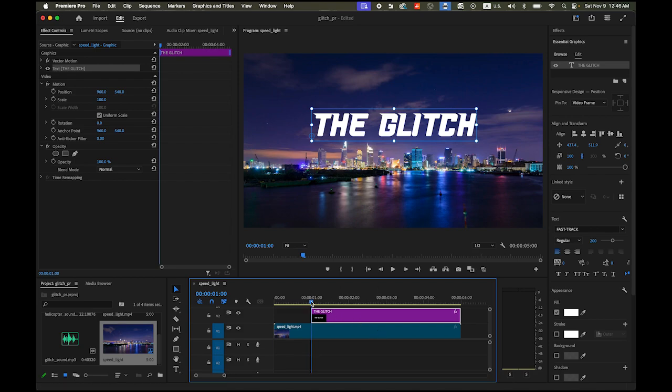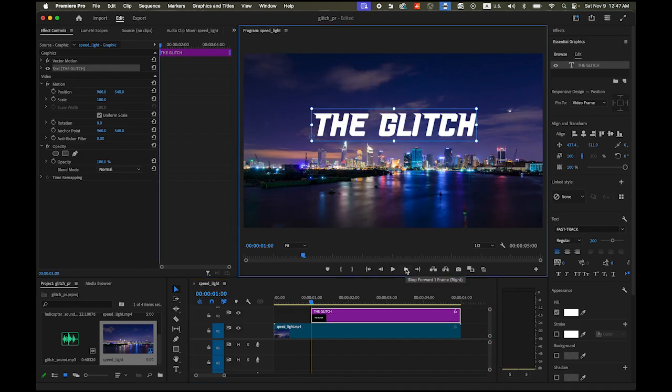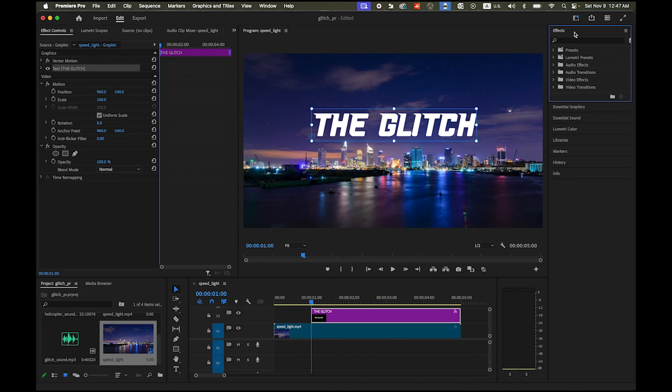Now, place your playhead at the very beginning of your text layer, which is the 1 second mark. Now open your Effects panel. In your Effects panel, in the search window, type block dissolve. See that? Block Dissolve here. Select that effect, drag and drop it to your text layer.